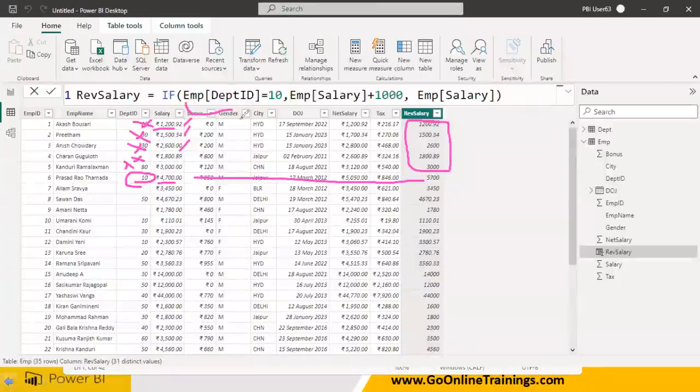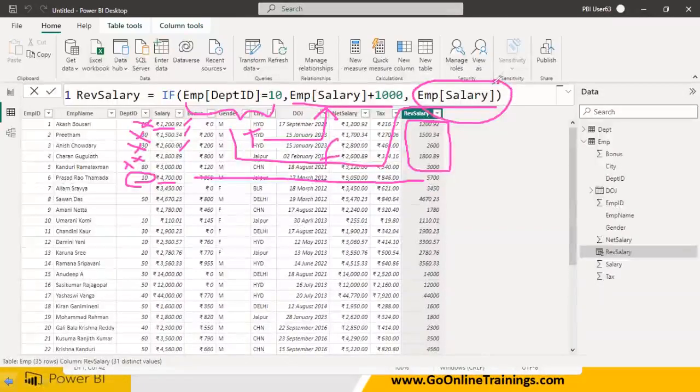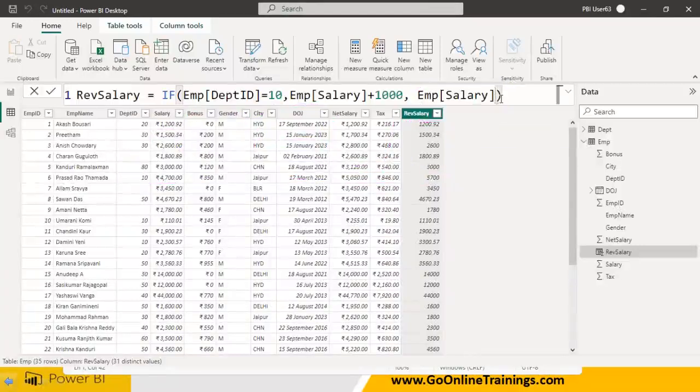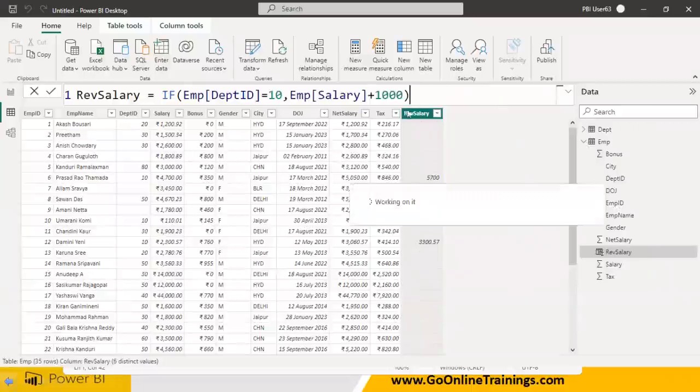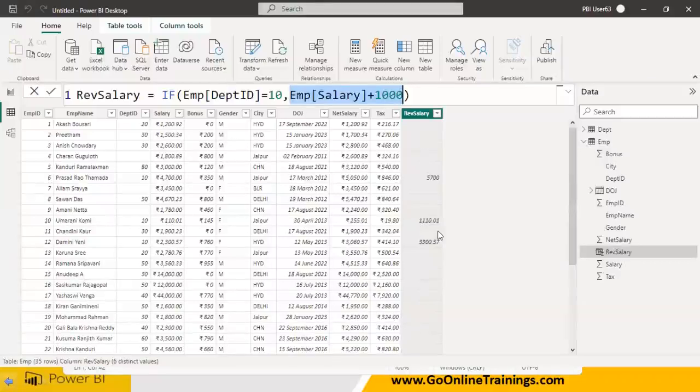If the condition is true, this portion of the code will be executed. Else, if the condition is false, this portion of the code will be executed. But this is not needed. You need not write this also. If you don't write this, what will happen? For example, I don't write this. You can just simply press enter. So it is not giving any data wherever the department ID is not 10. Wherever the department ID equals to 10, then it is doing it. For the remaining cases, it is giving you blank.